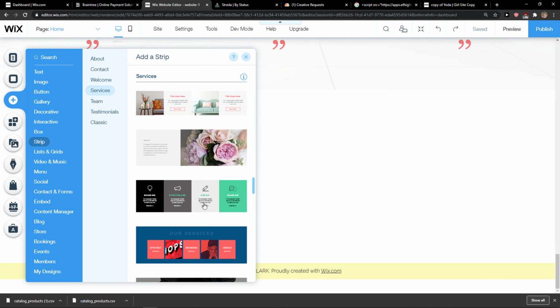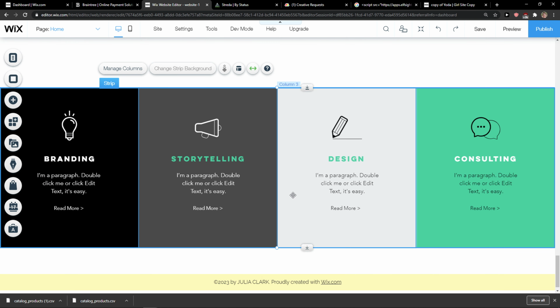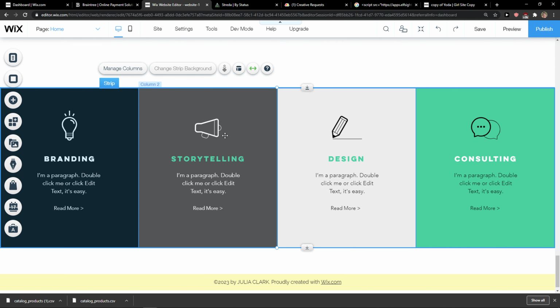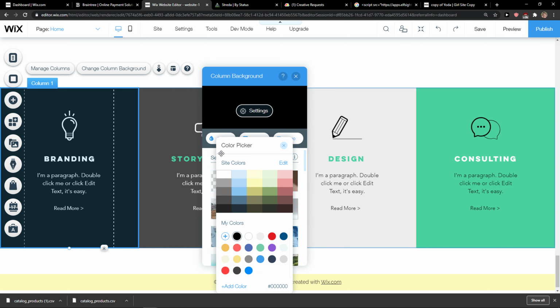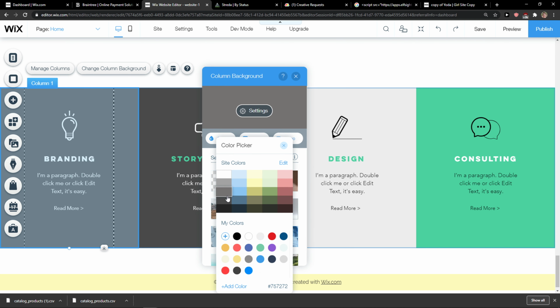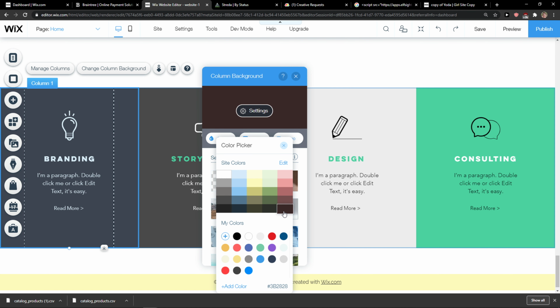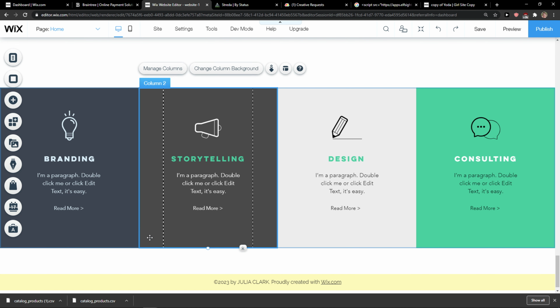Now here we can, I don't know, choose this one. And what this is, these are just columns. That's it. These are the columns that you can create by yourself. You can simply change the background color here. So have everything, I don't know, brown, right?